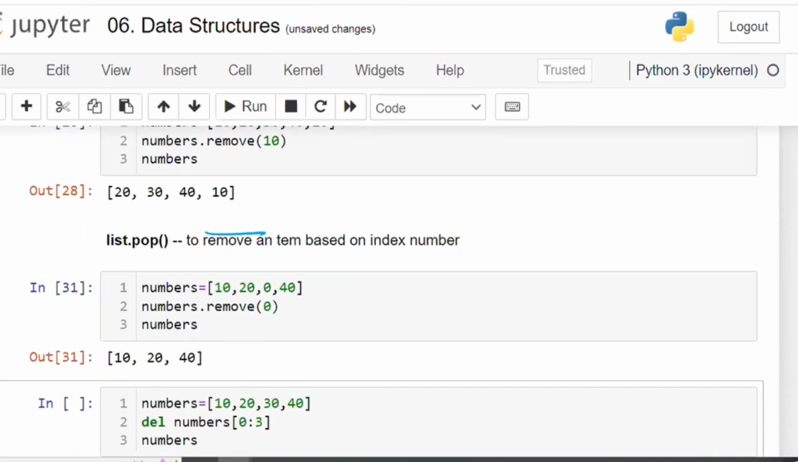Remove is going to remove based on the value. Pop is going to delete based on the index number. That is the difference. In real time, they are going to ask you the differences only. Instead of asking 2 questions, what is meant by append? What is meant by extend? Instead of asking 2 different questions, they will ask what is the difference between append and extend. In one question only, 2 things will be covered.